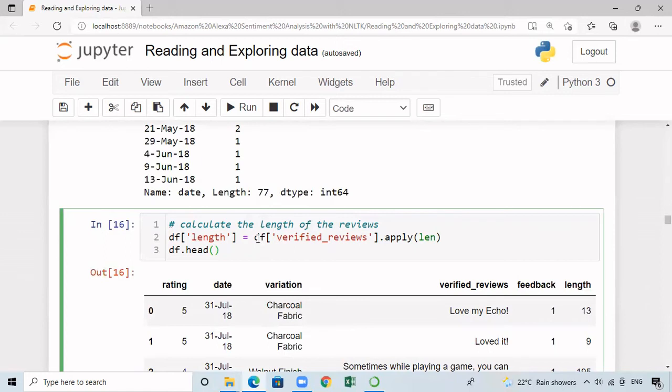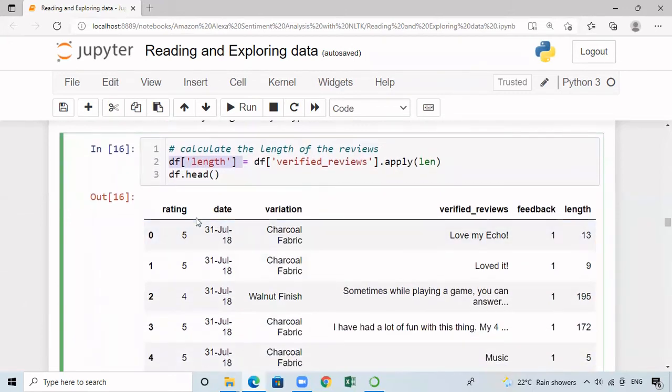So I'm going to take from the data frame df the verified_reviews column. Then I'm going to apply the function called length. It is going to count how many characters are there in the verified_reviews column. That will now be created as a new column called length. Now I'm displaying the first 5 rows of the data frame by calling df.head. Now you can see that initially we had only 5 columns. Now we have totally 6 columns. The new column length is created. In the first record, we are getting the length as 13. If you count the number of characters in this, we are getting totally 13.